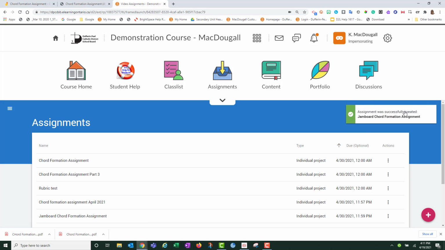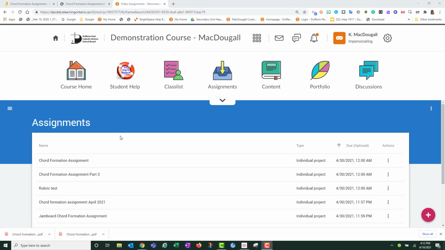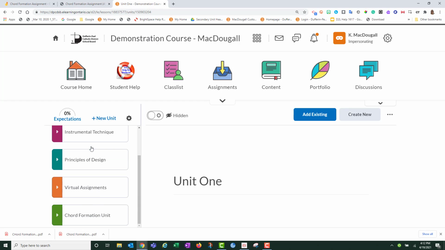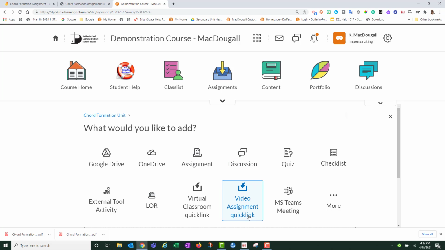So you'll see the assignment was successfully created. Please note that your students will not have access to this assignment until you have quick linked it into your course content. So I'm going to navigate over to Content and find the unit that I want to attach it to. So I'm going to click on Chord Formation Unit, navigate to Add Existing, click on Video Assignment Quick Link.